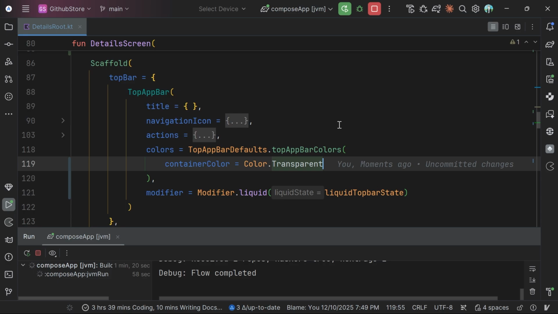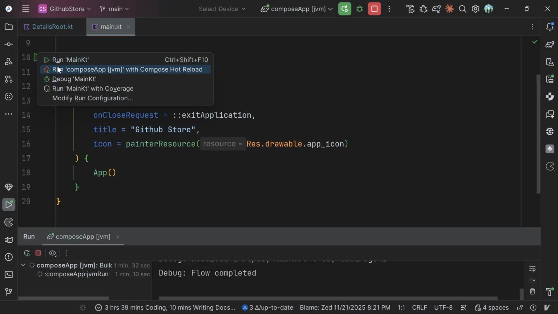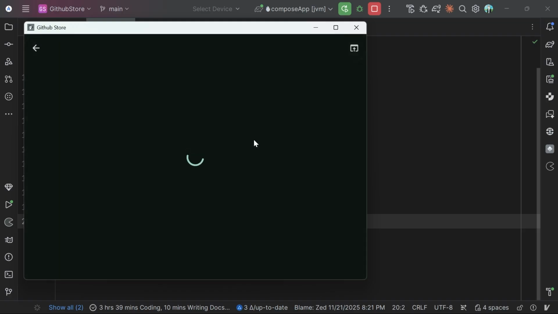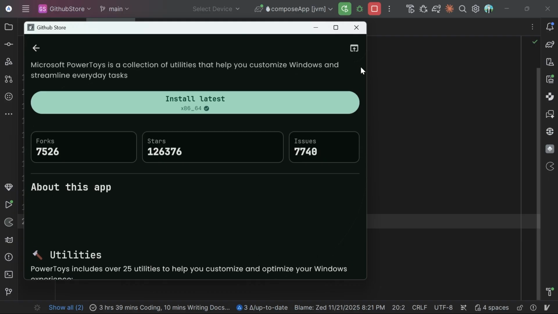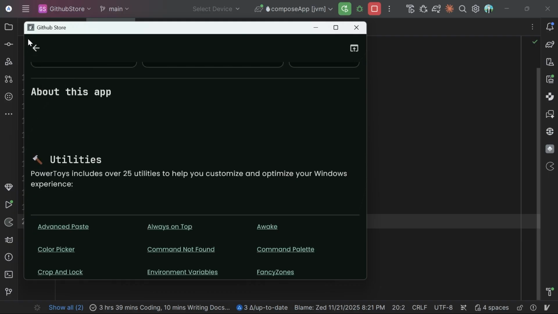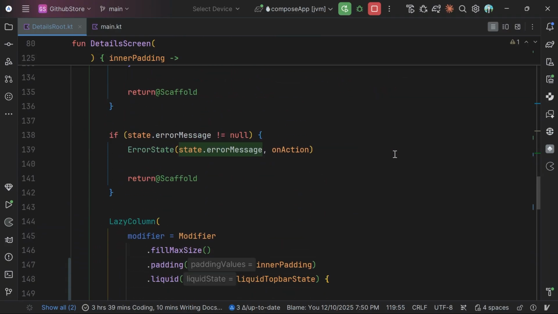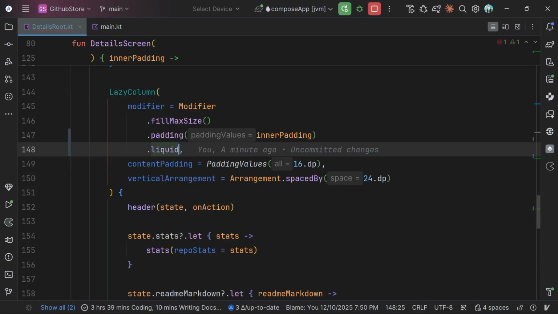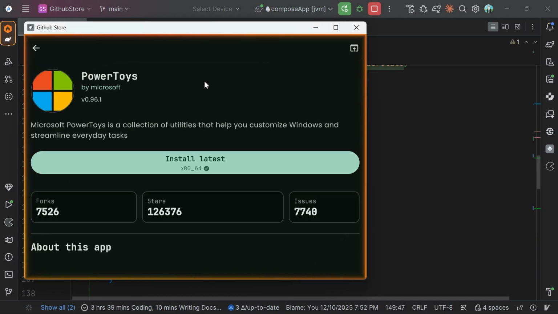Let's run the project with hot reload so we can see the changes in real time. I'm going to open the main file here, click this triangle, hot reload, and run it again. Okay, now you can probably see it became a bit of a rounded top bar. I think we actually made a mistake here. We need to make this not liquid but liquefiable. Oh, okay, liquefiable and the state. Save it and try again.